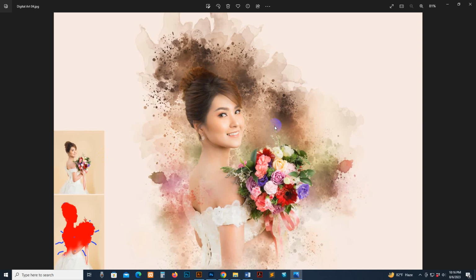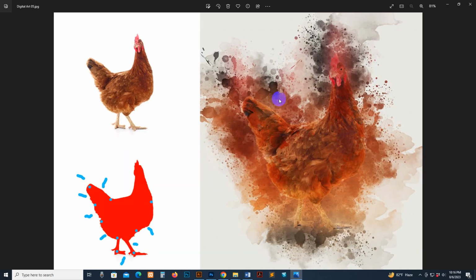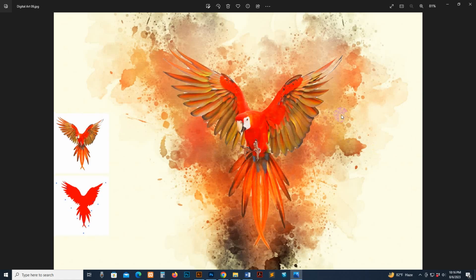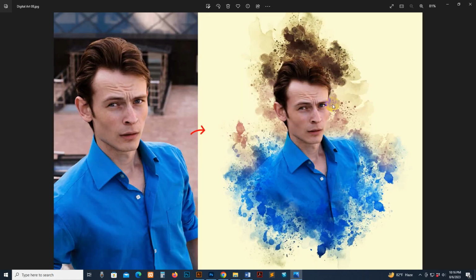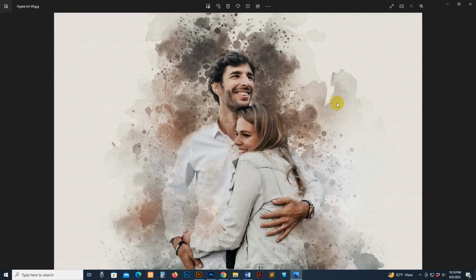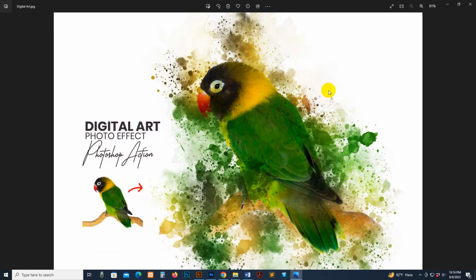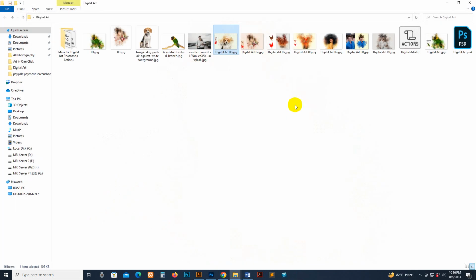See, it looks like a realistic painting, and the photo color is replaced automatically. Another one, and it includes a paper option, and you can easily change the paper option. See another one, and another photo, and another photo. Okay, now we start.